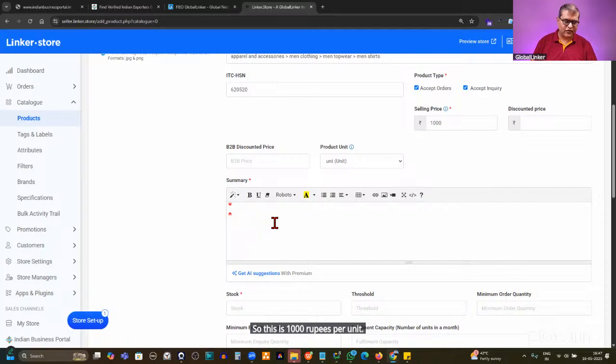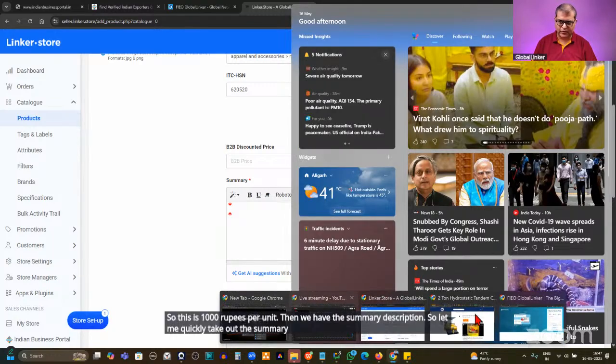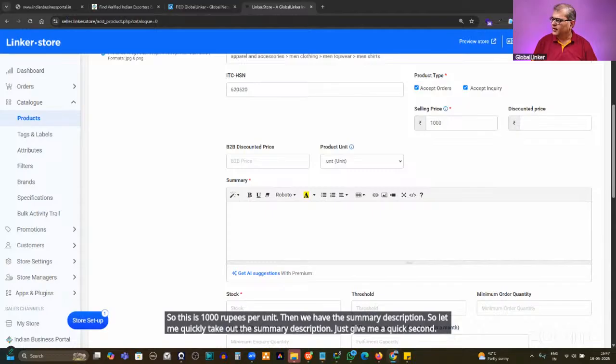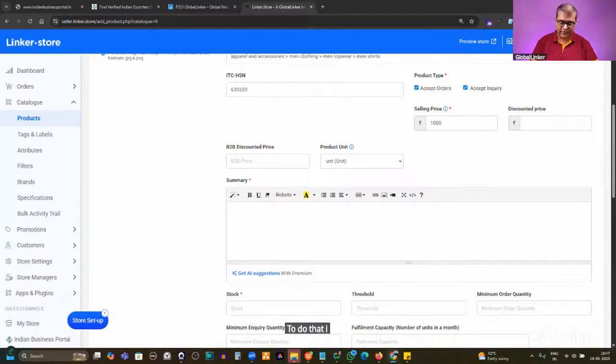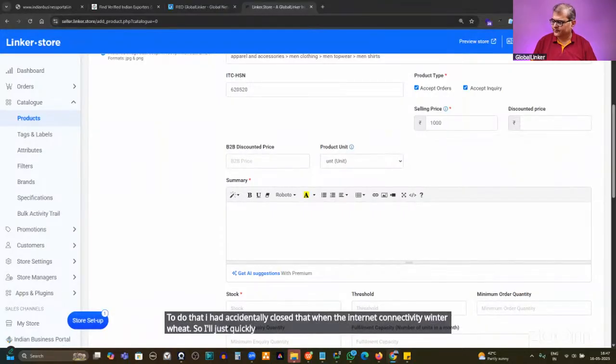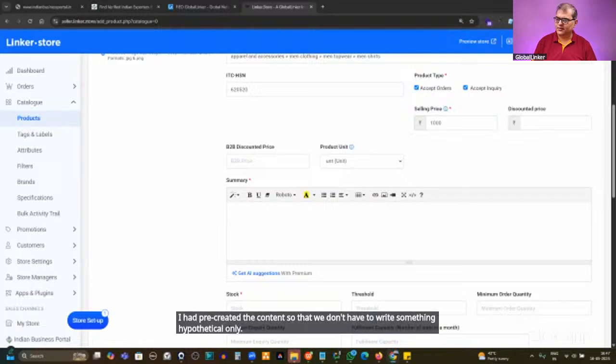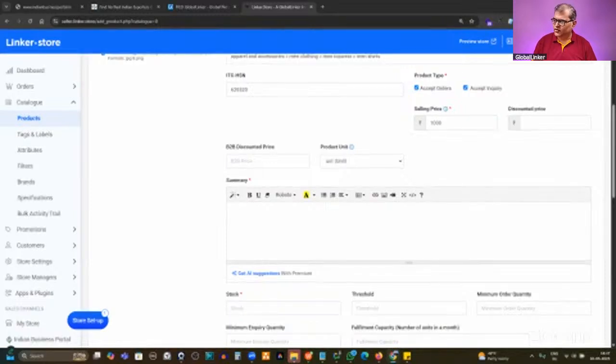Then we have the summary description. So let me quickly take out the summary description. Just give me a quick second. I had accidentally closed that when the internet connectivity went away. So I'll just quickly open it. Just give me a few seconds. I had pre-created the content so that we don't have to write something hypothetical only. All right, just a quick second.